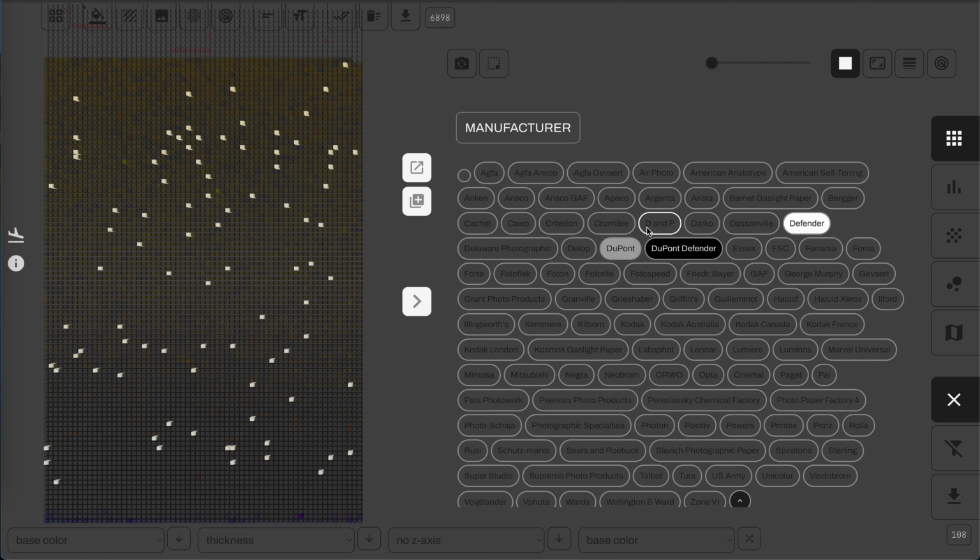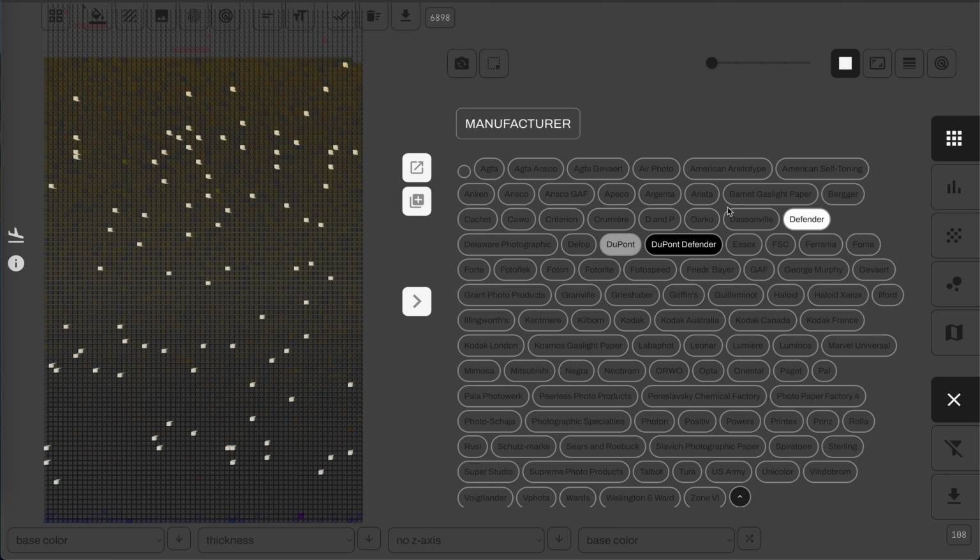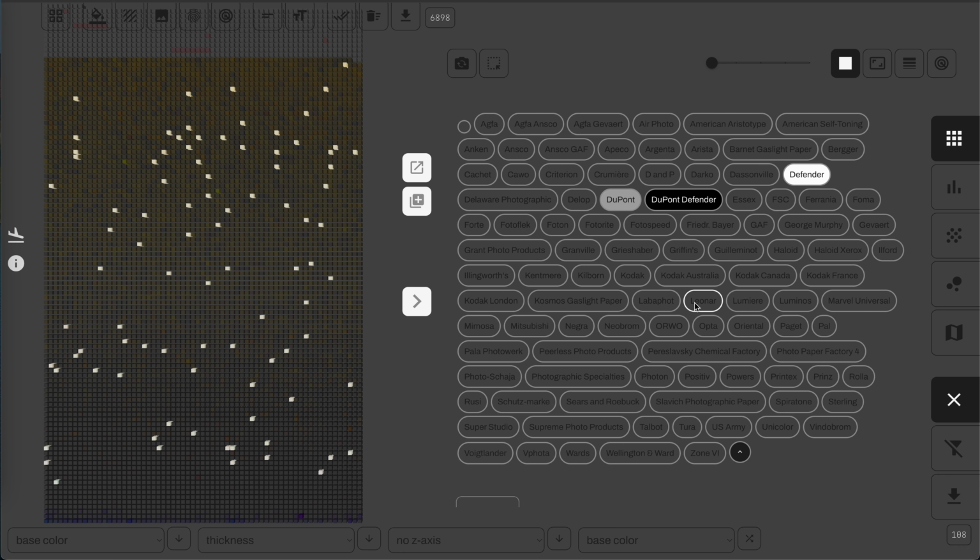So anytime you see these kind of background colors, they are indicating the frequency in the filtered data. And if you haven't filtered anything, they indicate the frequencies in the entire data. And if you've applied some filters, then the colors of these things update to reflect the new filtered subset of data. So among Apex brand papers, these are the relative frequencies of these manufacturers. Okay, so basically it's a DuPont Defender paper.